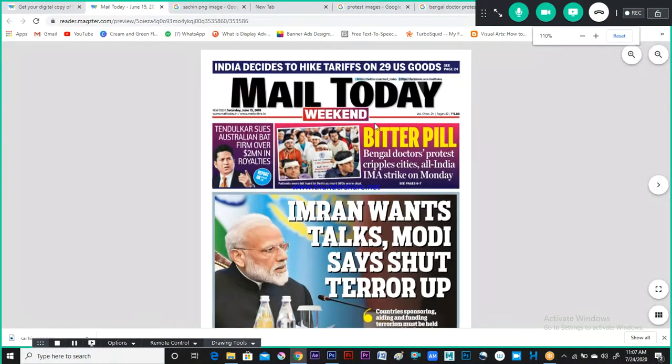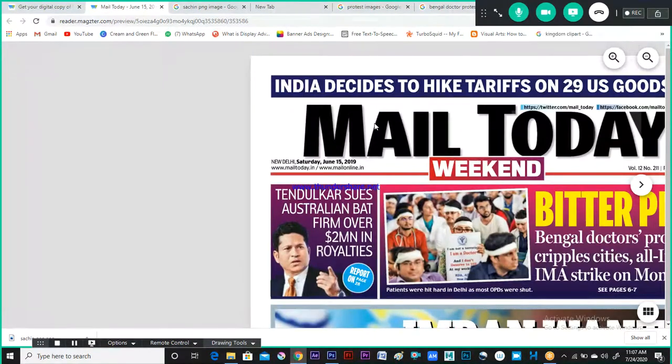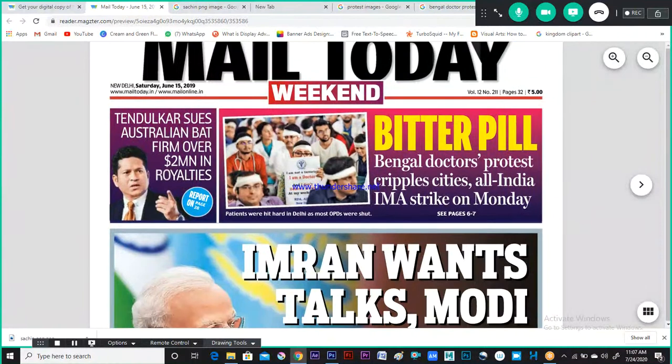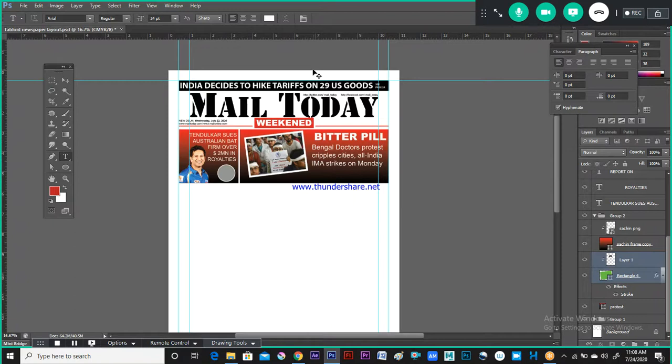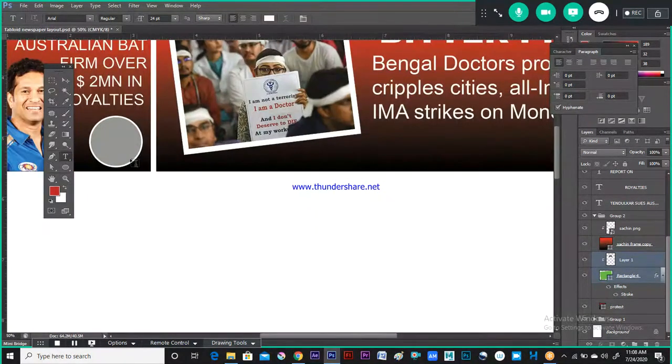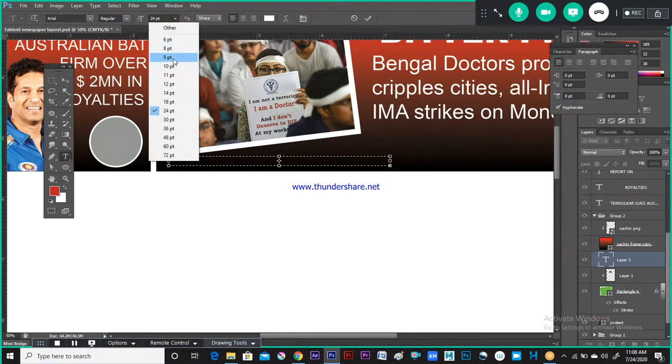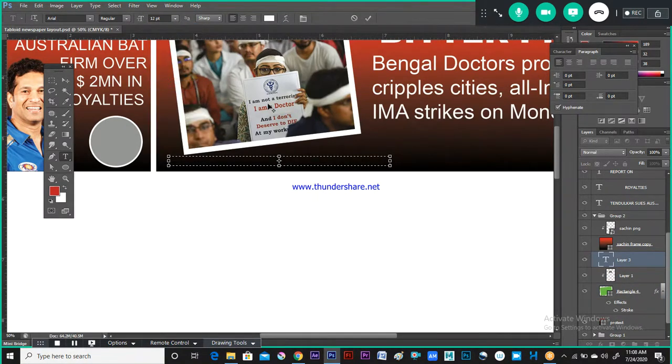This much is done, and the small texts are there, like subheadings. Patients were hit hard in Delhi as most OPDs were shut. The same thing we have to type there. Simply you can go for lorem ipsum also. So in order to do this, just always try with this. Just drag like this. So here you want the text, and in this case you want the 12 size and the white color.